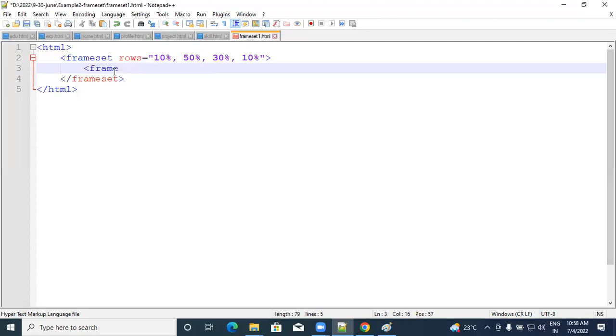Go inside, right here call frameset. So using frameset, what will happen is the blocks will be ready now. So total 4 rows are ready. Now in each row we have to feed the data.